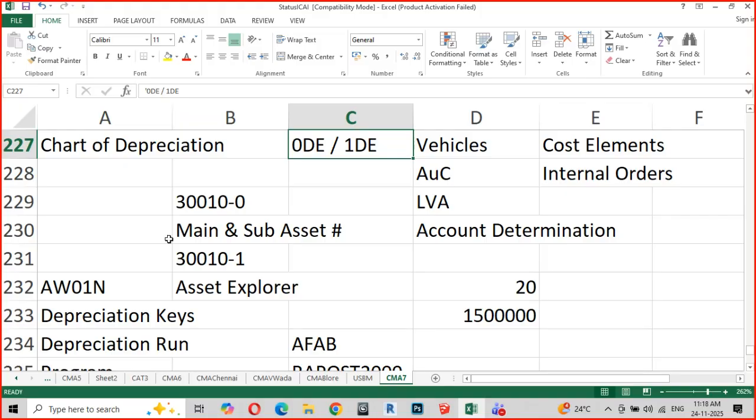Yeah. So here again, each kind of asset is identified through a definite asset number, which again consists of two different areas. One is the main asset number. The other one is your sub asset number. So do we understand why SAP has given you the feature of the sub asset number?